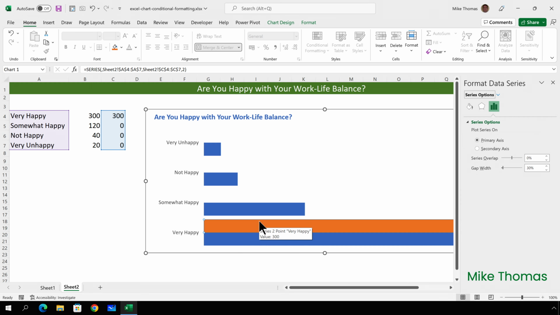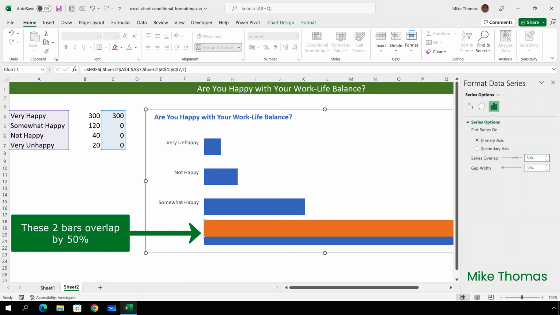That opens up the Data Series panel that you can see on the right hand side. We're going to change the series overlap. This represents how much the bars overlap. So, for example, if I set it to 50%, there's a 50% overlap between the bars. You can't see the overlap for the first 3 series because there's only 1 bar, but for very happy, you can see that the 2 bars are overlapping and they're overlapping by 50%.